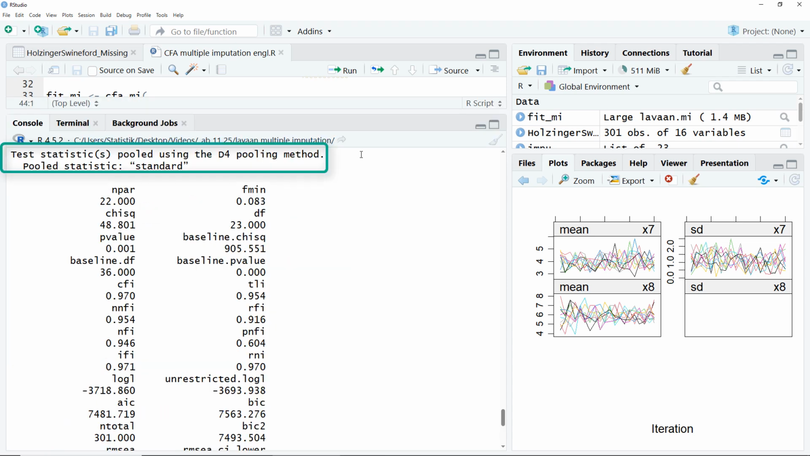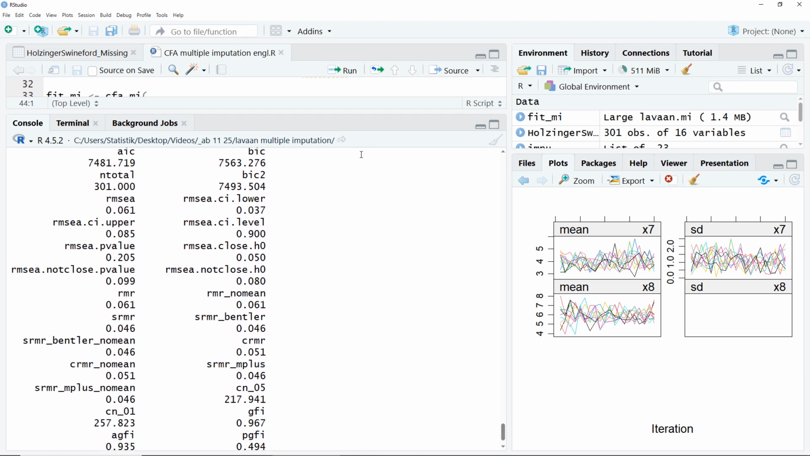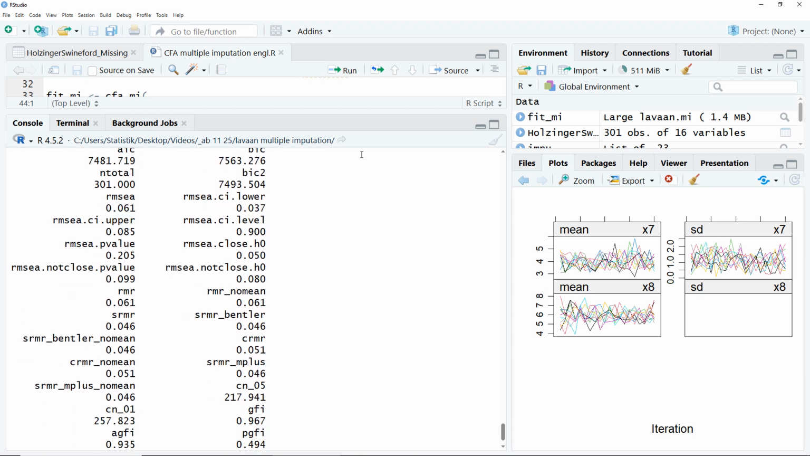First, fit measures. Here we get pooled fit measures. Again, pooled over all 10 samples. Pooled model test with the degrees of freedom and the p-value. The pooled CFI. The pooled RMSEA. And the pooled SRMR. Those look fine. So this is a value we can use and where we can interpret the results.